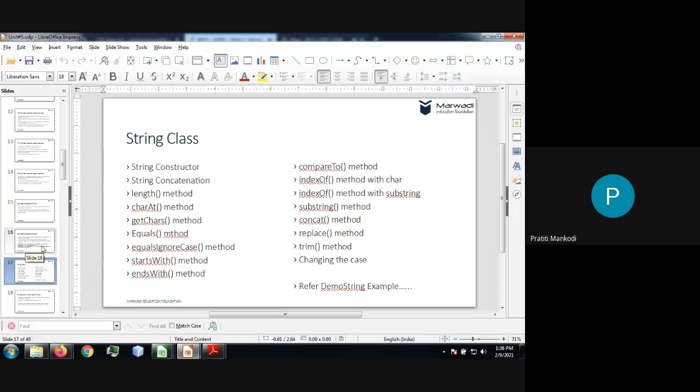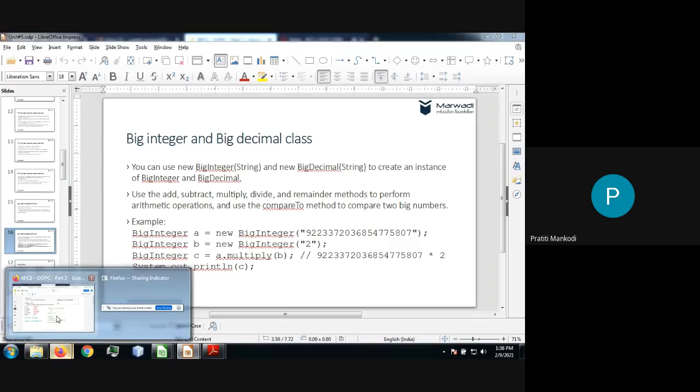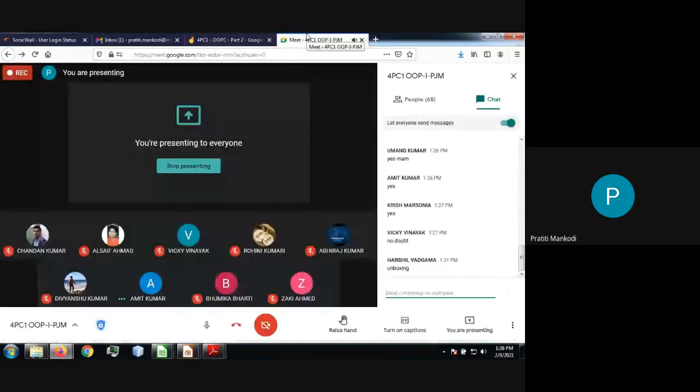Okay? This is what it is all about: wrapper class, big integer and big decimal. So according to the requirement, you can use them in your application wherever necessary. Is there any doubt so far? Shall we proceed?